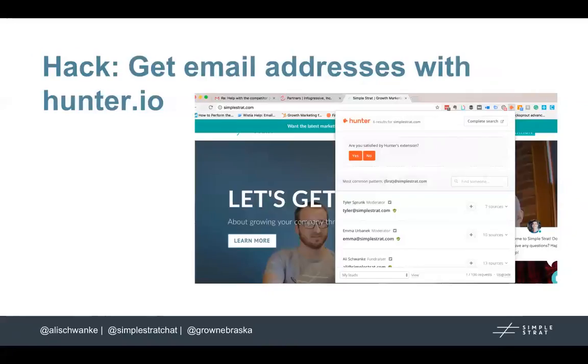So I used our website as an example. And as I'm on the website, I click into Hunter.io. You have to set up an account first. It's free. You get up to 100 requests a month. And as you can see, it says, oh, you know what? Based on this website, it looks like the way that they set up their emails is first name at simplestrat.com. So it's not 100% accurate. It's right there.